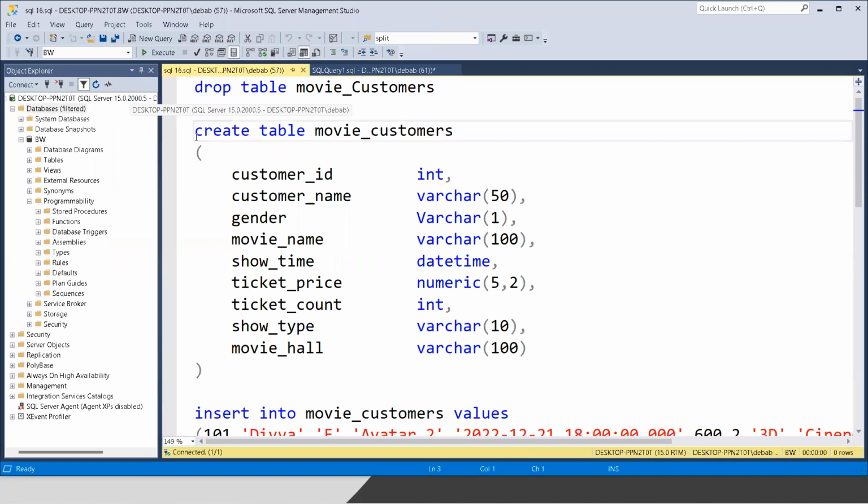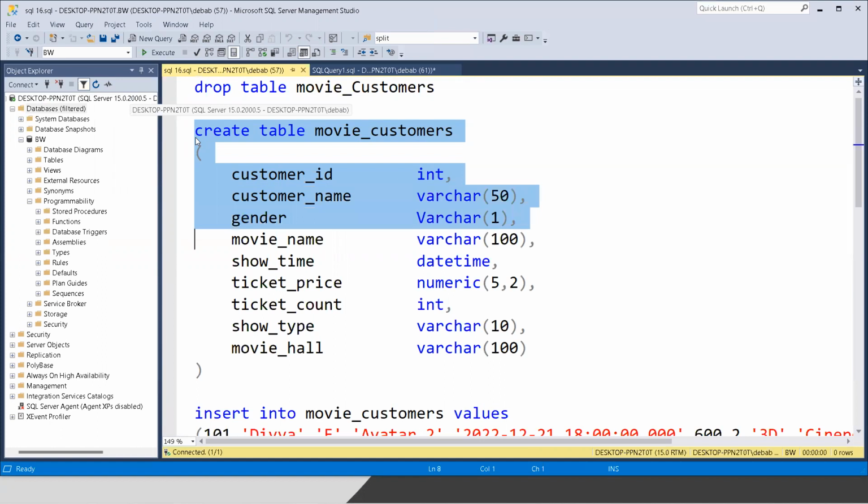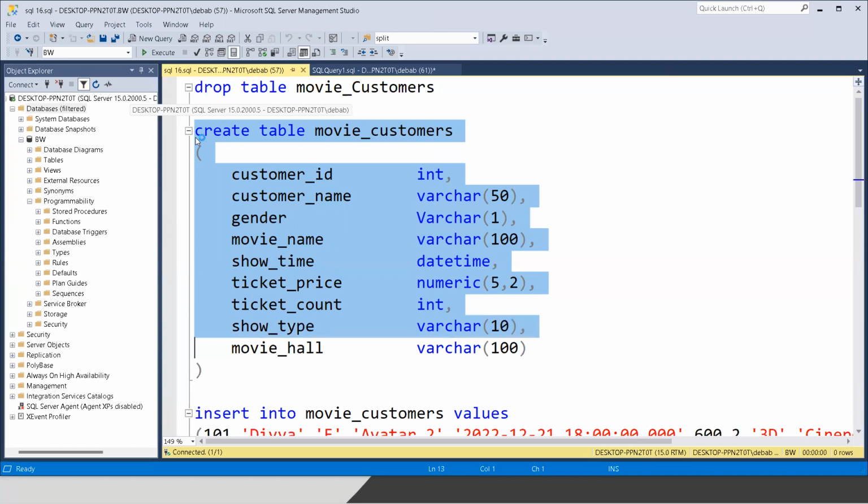So I'm trying to create a table called movie customers. Suppose we are working with a movie booking app, in India something like Book My Show, or there are many apps by which we can book the movie. So customer ID, customer name, the gender of the customer, the name of the movie, show time, ticket price, and ticket count, how many tickets a customer is buying. Suppose they are booking some couple tickets, or some family tickets, so like 2 or 4, that will also be logged in this table. Show type will be 2D or 3D, and the hall name.